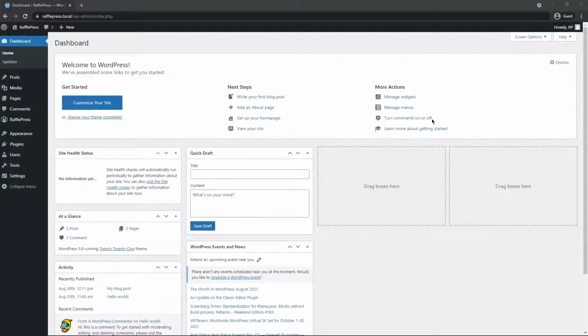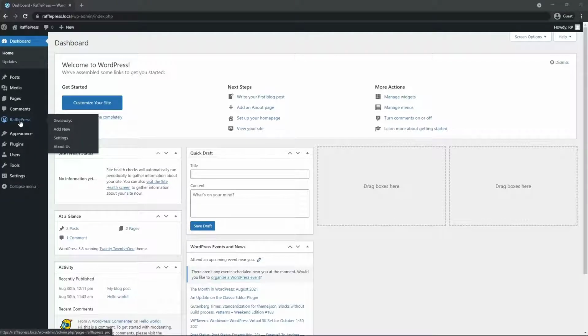All right, so let's get started. I already have my WordPress dashboard open, so let's take a look. And here on the left-hand side, we can see that RafflePress is already installed for me. If you need help installing RafflePress, I'll leave a link in the description to a video that'll help you install either the free version or the pro version. Let's come back to the menu here, and under RafflePress, let's click on Add New.